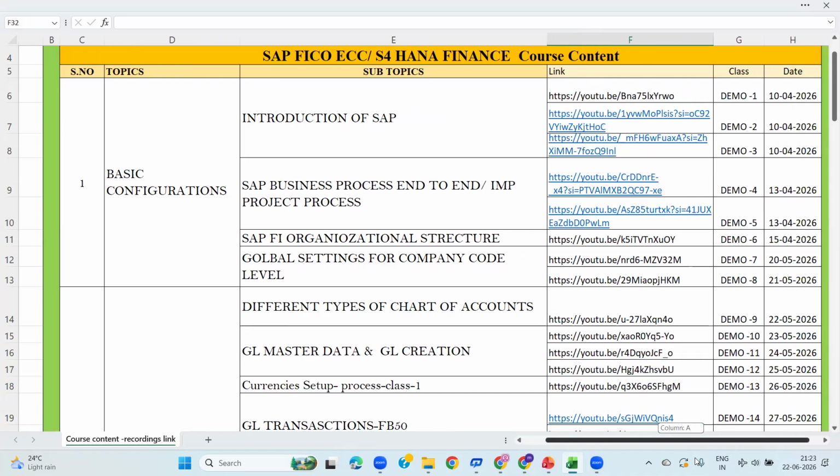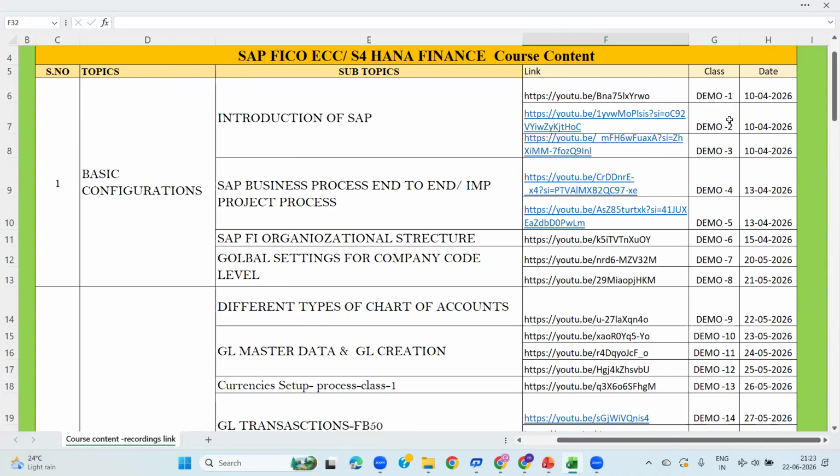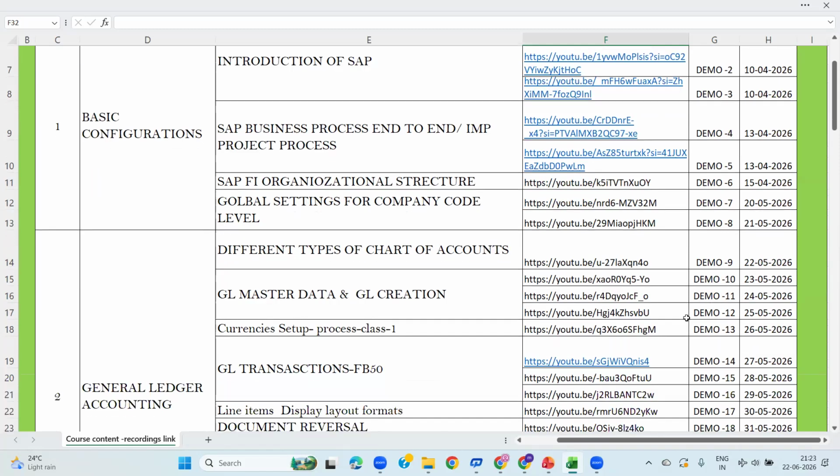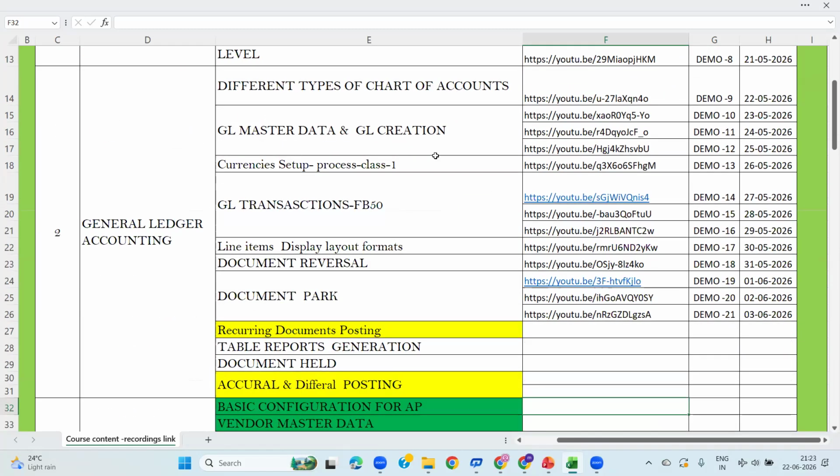Currently I am running one batch. Due to my project urgency, I started this batch on June 10th, but after that I went somewhere on site, so I didn't continue. Recently I covered up to the GL part only.